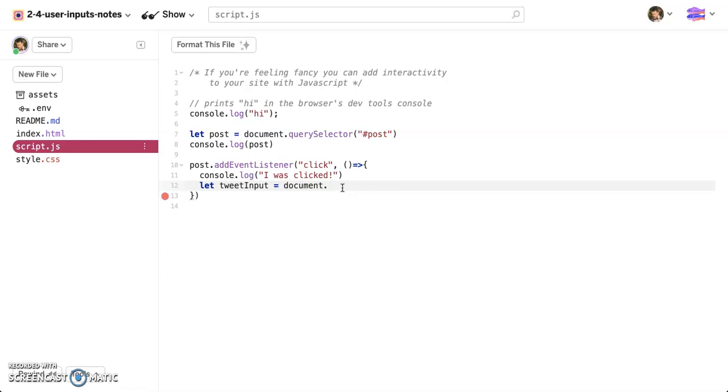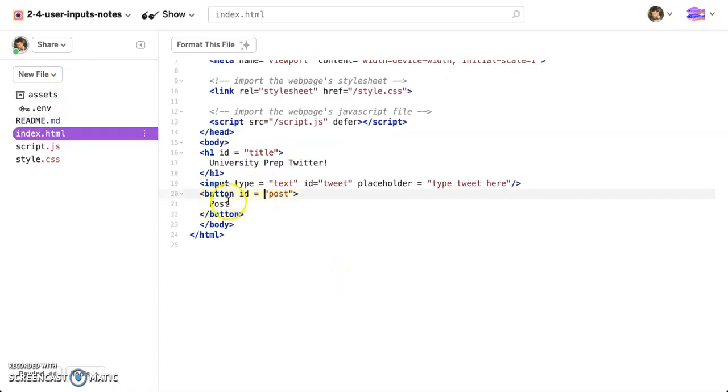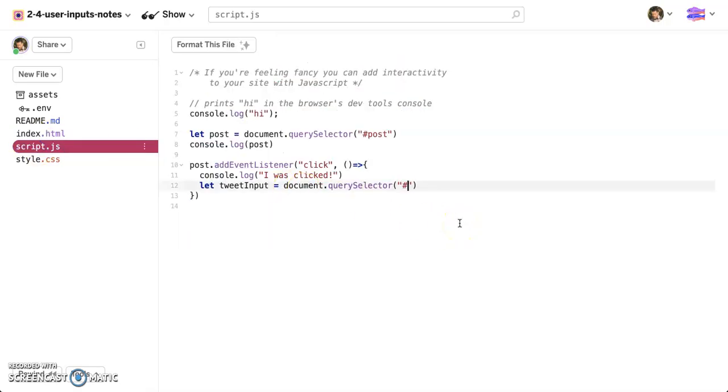So tweet input is going to be document.querySelector, and then we're going to put in, what is the ID of that input? Because we want to get the information out of this input now, right? When we click the button, we want to first just see what's inside this input. So the ID of this is tweet. So we're going to do hashtag tweet. All right. Now the next thing is let's just console.log what tweet input is. So we'll say tweet input, and let's see what shows up on the page.